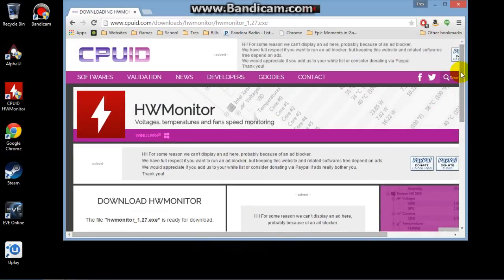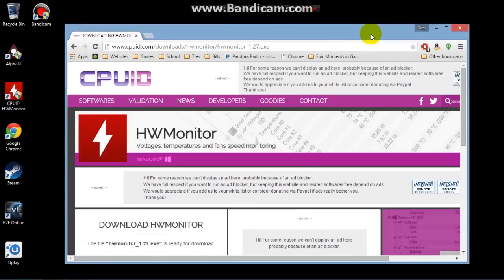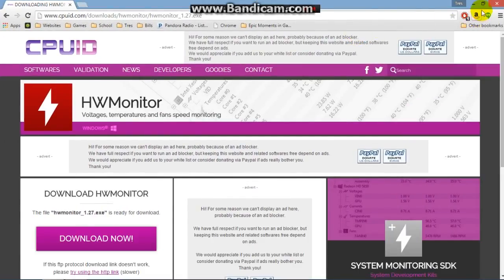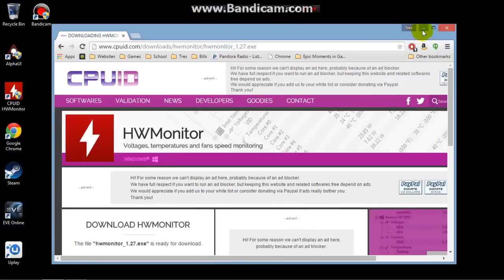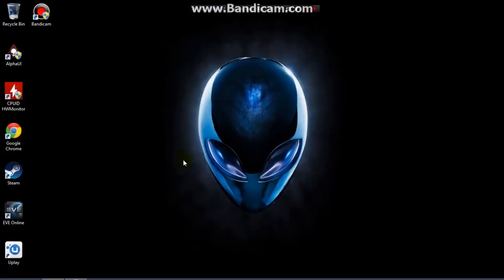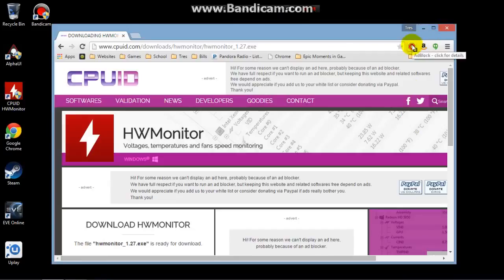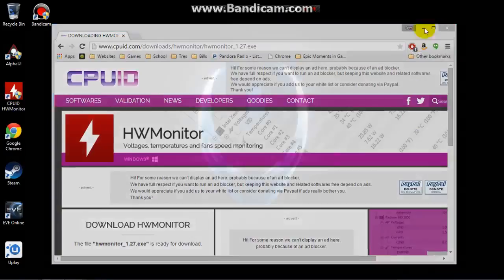Also, preferably you're using something other than Internet Explorer. I'm very biased to Chrome, and hopefully you're using something with better plugins and pop-up blockers and whatnot. With Chrome, if you just go ahead and use AdBlock, you're pretty golden.